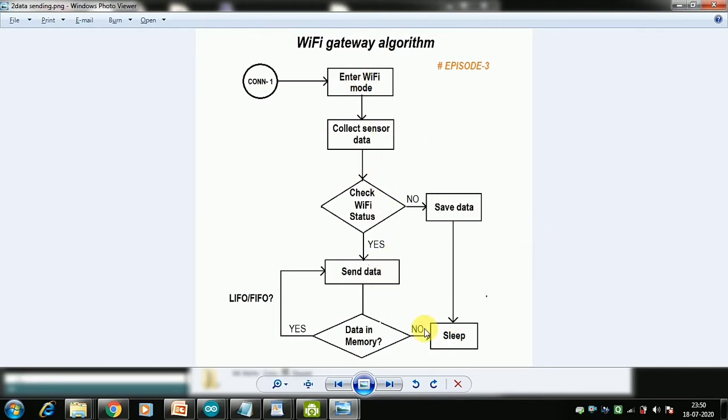If the data is needed every 2 hours, the device will sleep for 2 hours, then wake up, then collect the sensor data. The sensor data resides in the device's RAM, and if the Wi-Fi is up, it sends the data and goes to sleep. So the business is done.